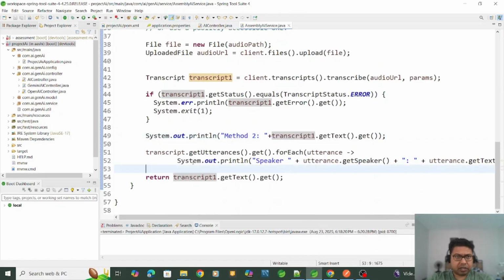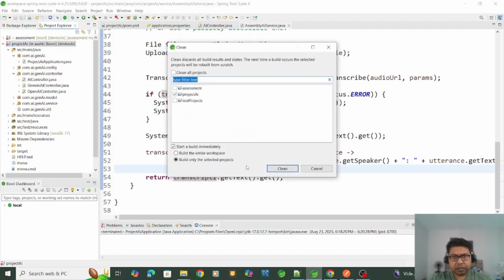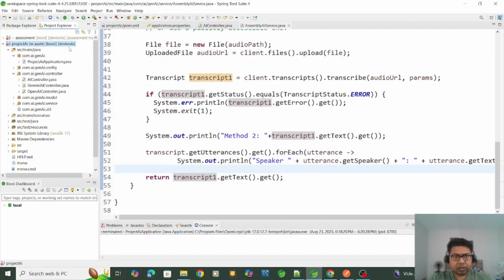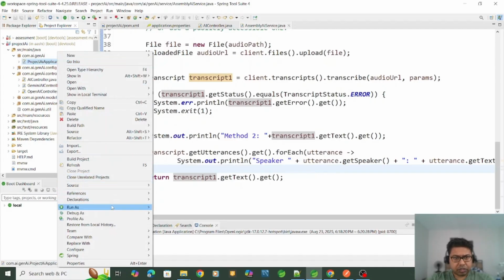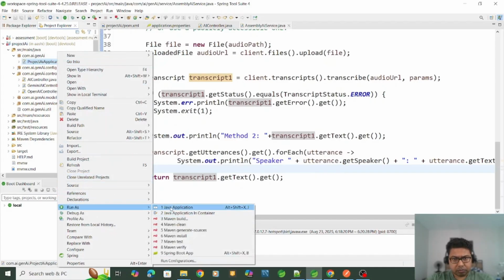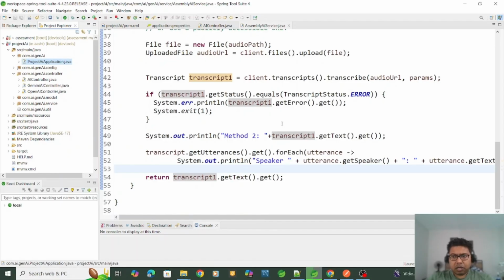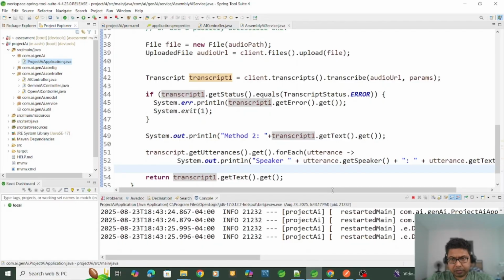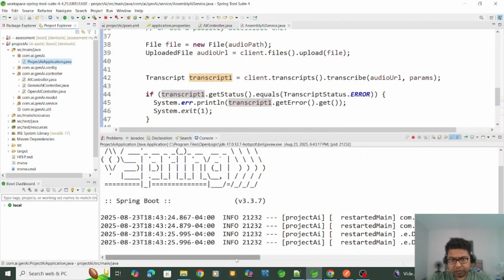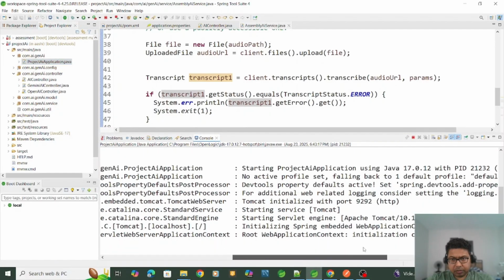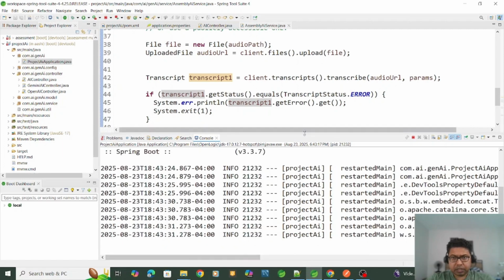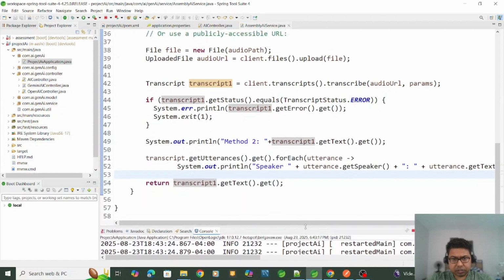Okay, before doing that, every day I forget to run the program. So let me first build it and then run the main application. Okay, the program has started, the application started.